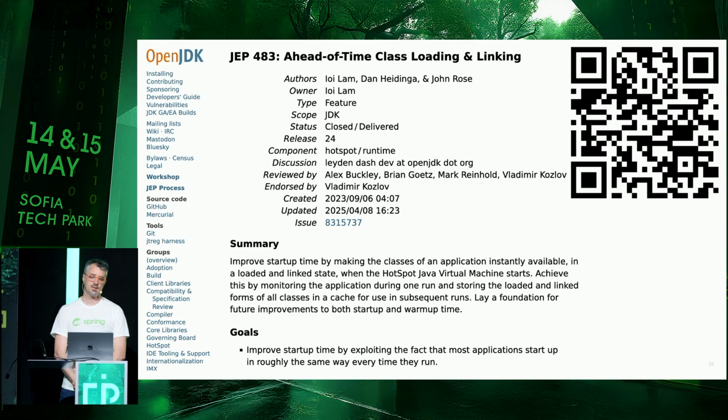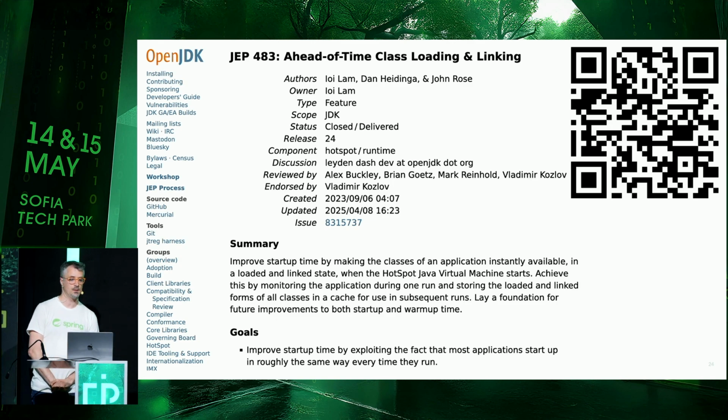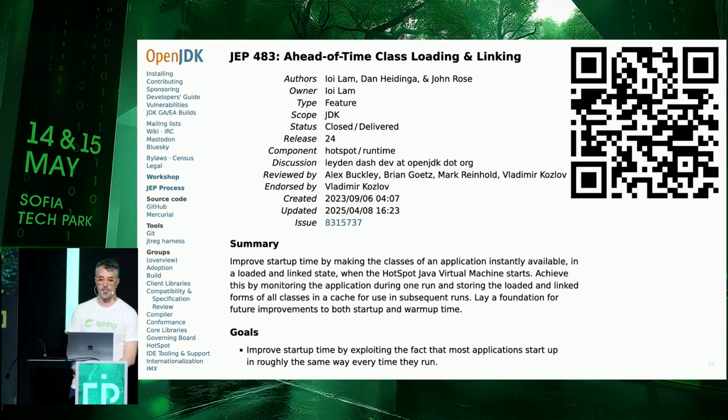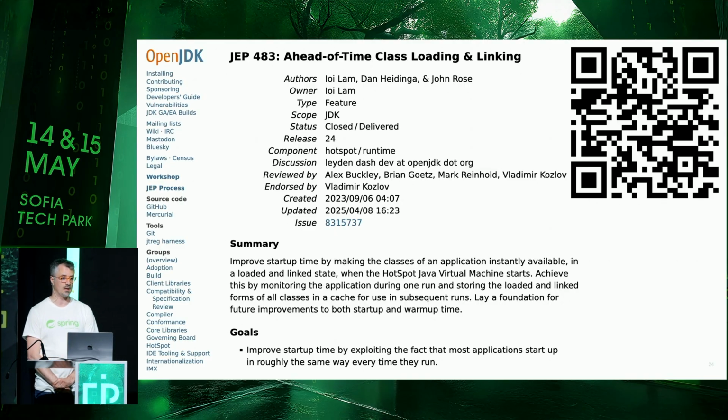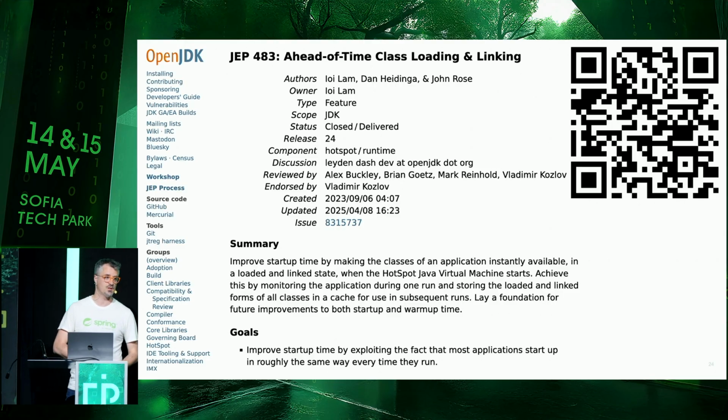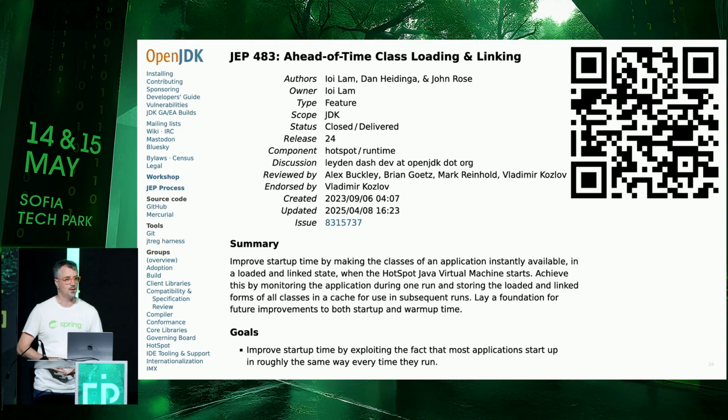So AOT cache is coming from Project Leyden. It has been integrated into Java 24, recently released, the latest version of Java available, with this JEP 483, ahead-of-time class loading and linking. And this is mostly an improvement of what CDS provides. But this is the beginning of the story. Java 24 is the first version to provide AOT cache, but AOT cache will get improved in Java 25, 26, 27. So I think this is a good investment for the future.